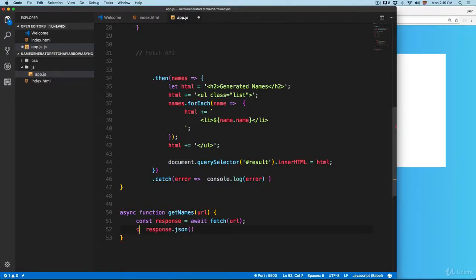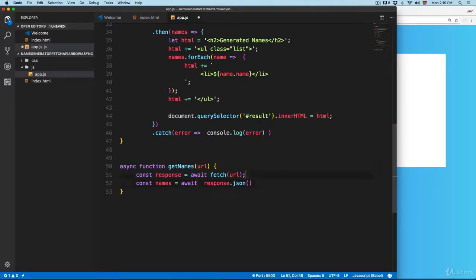and then I'm going to add const names, which is going to be equal to response.json. But here I'm going to block this again. So you can see we have this await. This is going to query the REST API. It's going to block this code from running until the URL returns the complete response. And then we have this response.json, which is going to be blocked again from running using await.